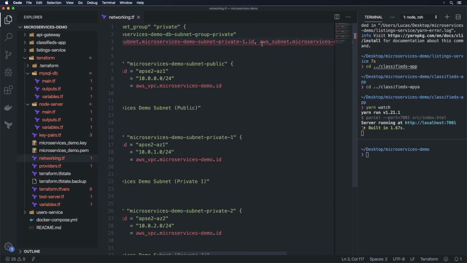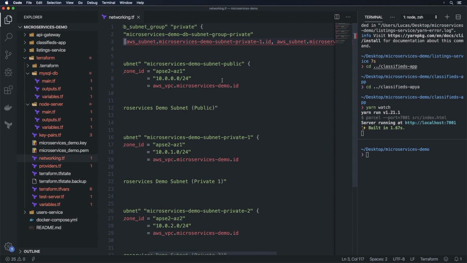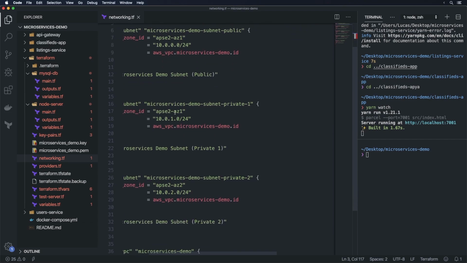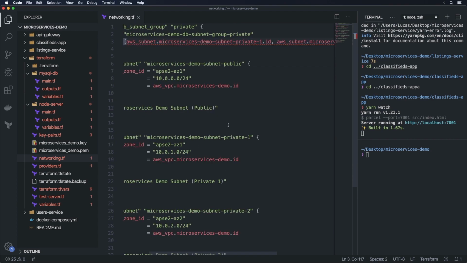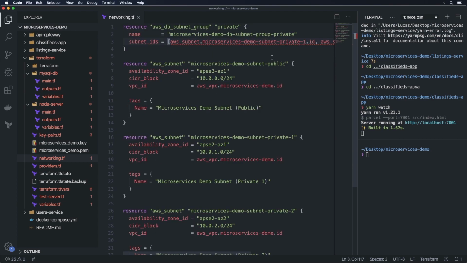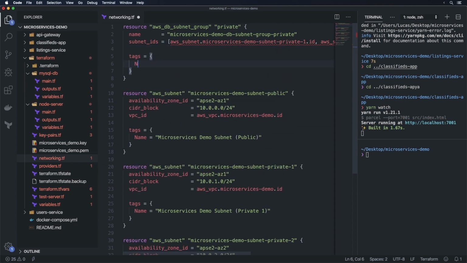This is why we have two private subnets, because when you have a database subnet group, it has to be on two subnets spanning two availability zones. So this one here is on AZ1, this one's on AZ2. So it has to be on two separate availability zones with two different subnets, which is why we do this here. So anyways, now we do tags equals name equals private DB subnet group. So give it a name there as well.